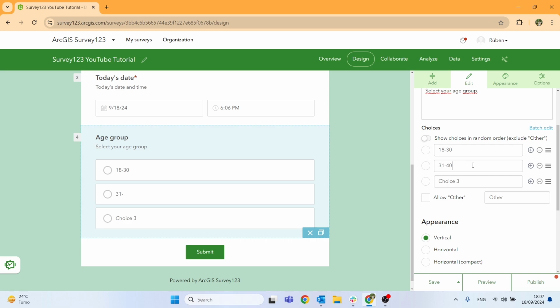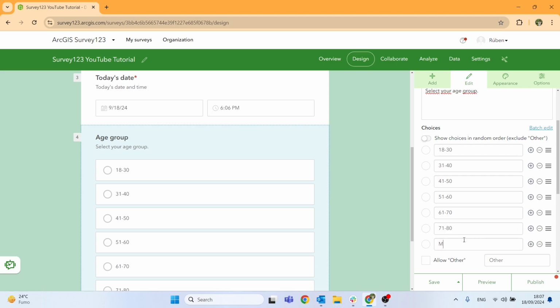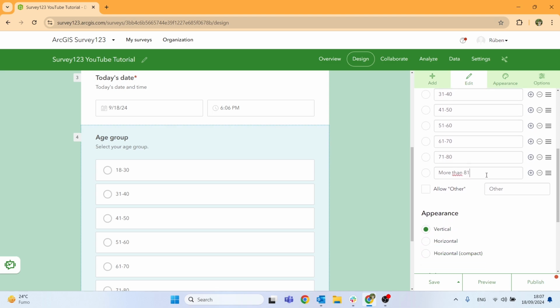31 to 40. 41 to 50. Let's click on this plus button to add more options. 51 to 60. 61 to 70. 71 to 80, and more than 81, or actually more than 80.